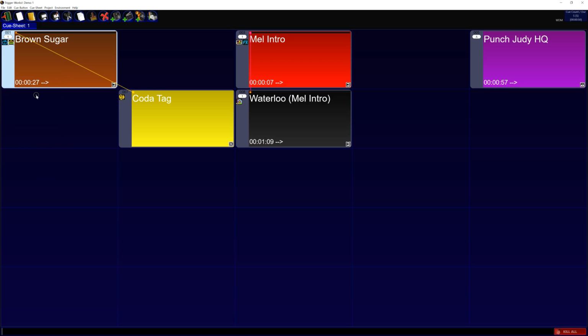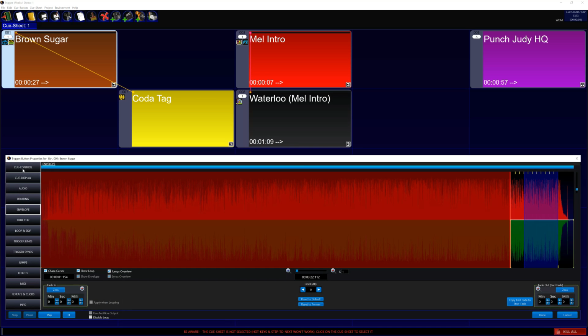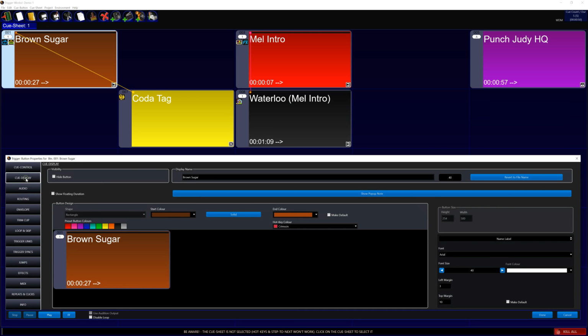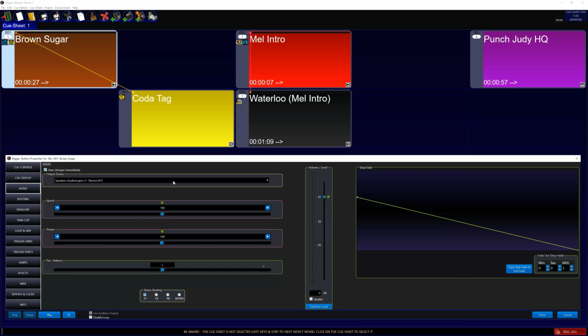So if I click on button properties, you'll see it opens up the button properties window, and I've got various tabs such as the cue control tab, which allows me to configure how this button is controlled or how it controls other buttons. The cue display tab, so I can change the color of the button, or I can change the label here as well. On the audio tab, I can select the actual audio output device that the audio is going to be routed to, the speed of playback, the tempo, the balance, the level, and I can configure a stop fade here as well. Various other parameters that I can set up here.